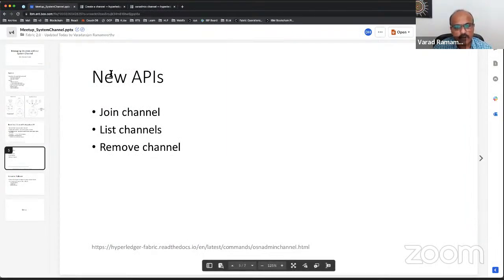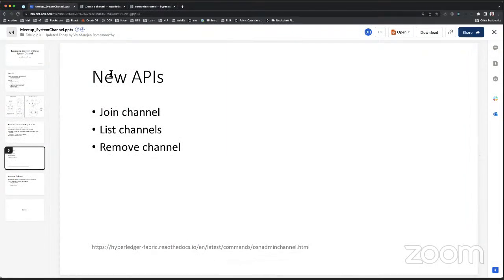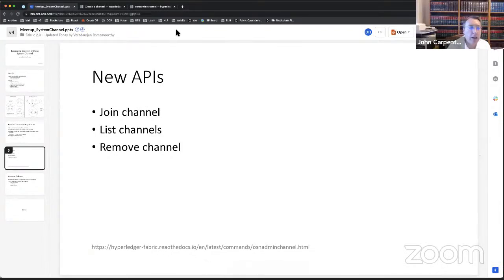Any questions so far? Varad, I think there's a couple of good questions here. Basically, they're interested in how version 2.4 is going to be backwards compatible with version 2.2 of Fabric. Maybe you can talk a little bit about that type of backward compatibility.